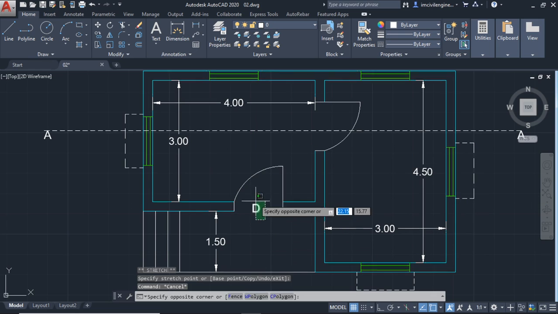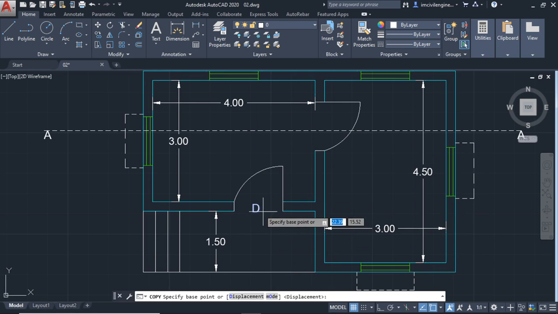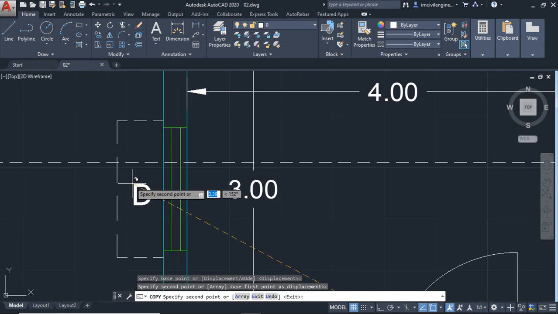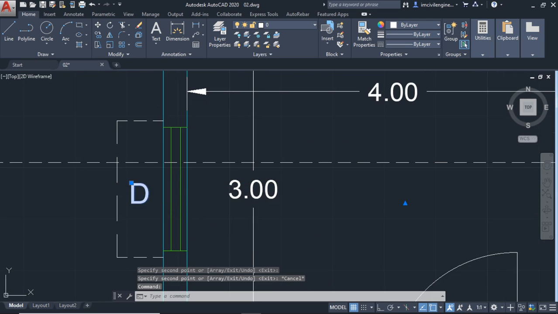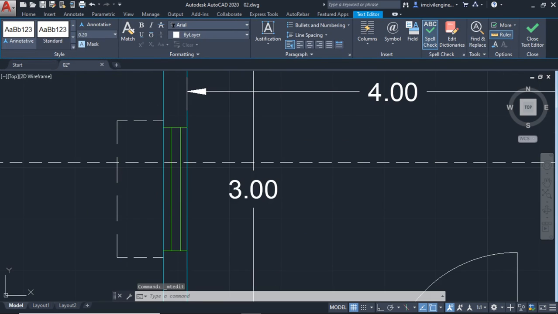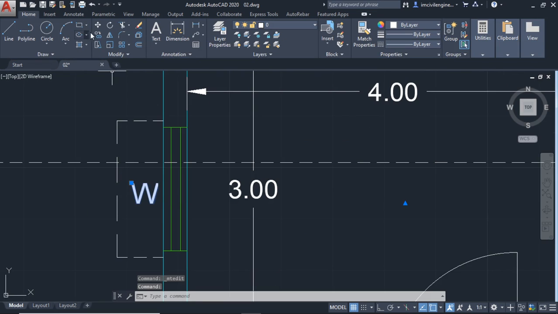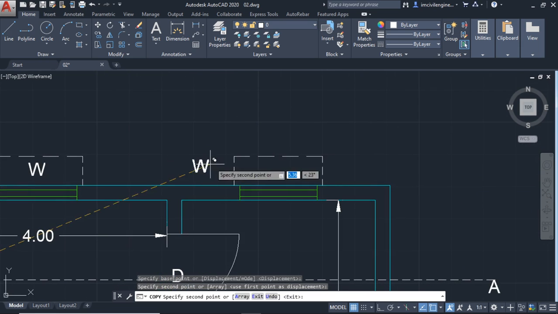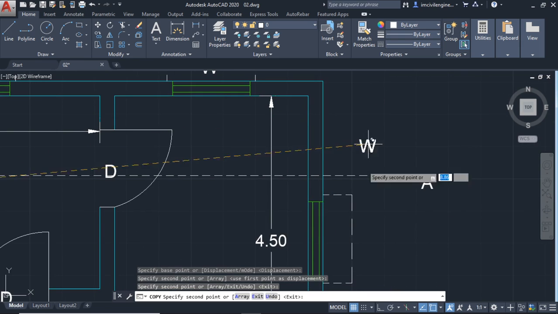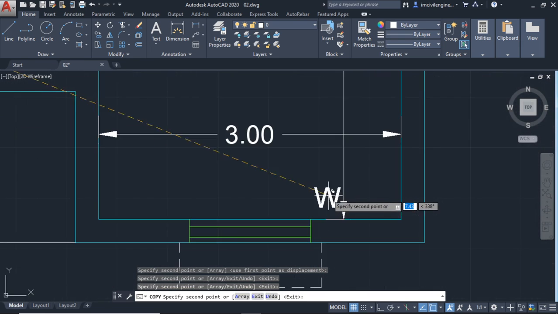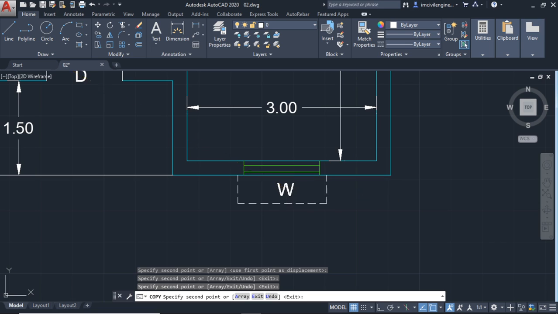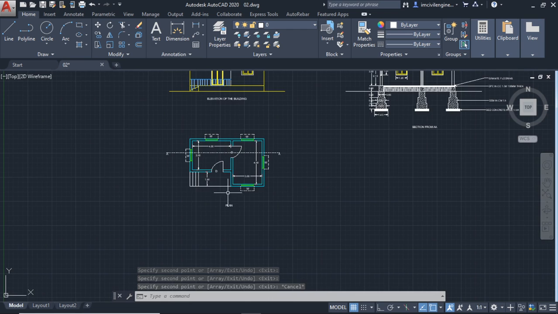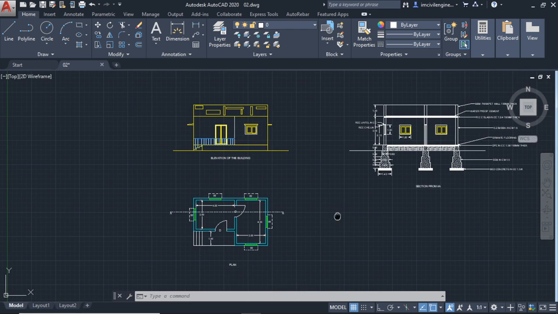Fine, again you have to select this D, set as door, copy here, then go with windows, select here, then window, enter. After that you have to copy here from select the window and copy here, here, from here to here. Okay, fine, this is a simple plan. You can see here plan, elevation and section of the building.